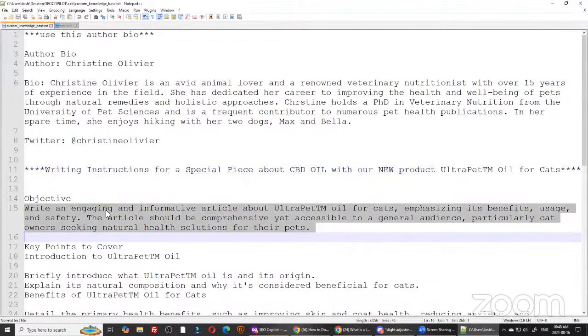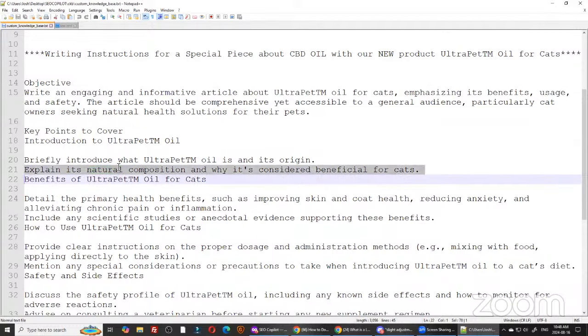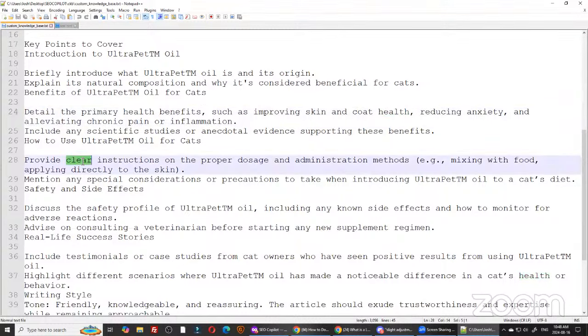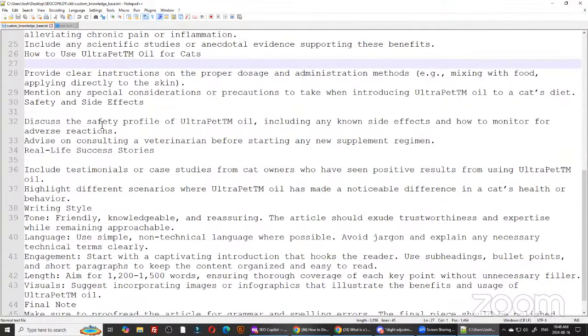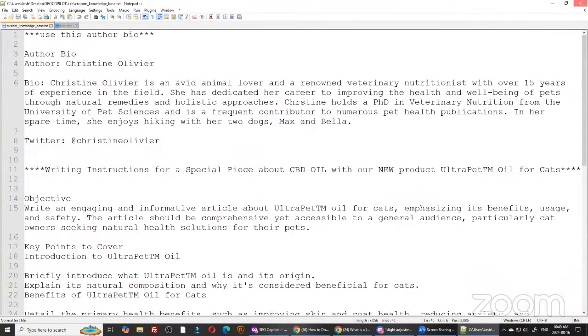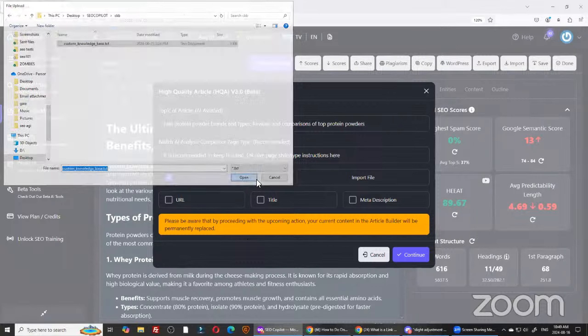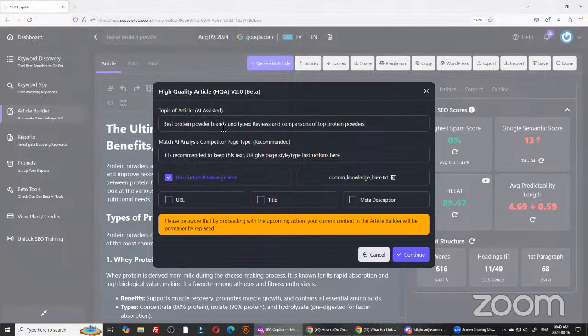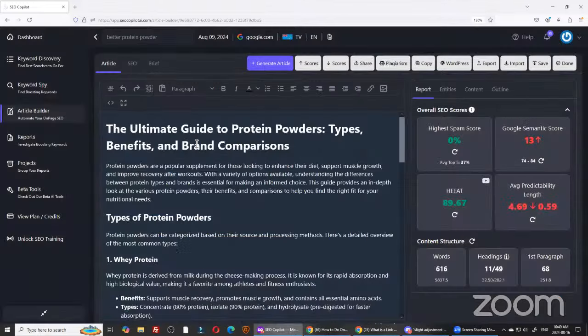And I said, here's the objective, and I gave it a brief, just like you would give a human. I say, briefly introduce this, detail the primary health benefits, provide clear instructions on the proper dosage, discuss the safety profile, the language, the engagement, final notes, et cetera. I uploaded this whole thing to the article generation. You can also auto-generate the URL, title, and meta description at the same time. You click continue, and it'll go through and generate the article.